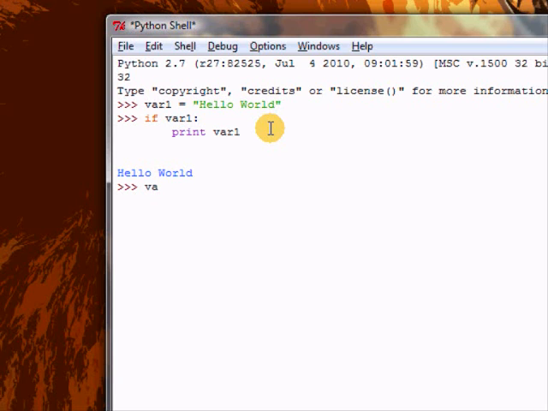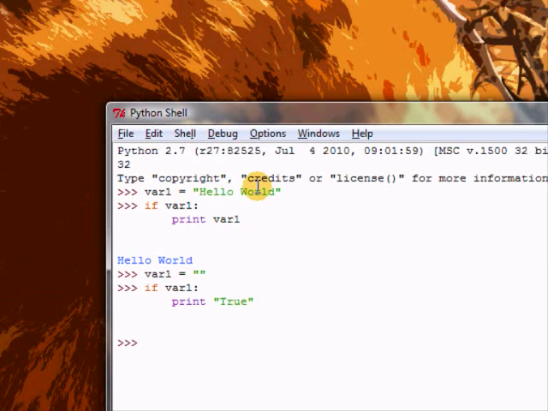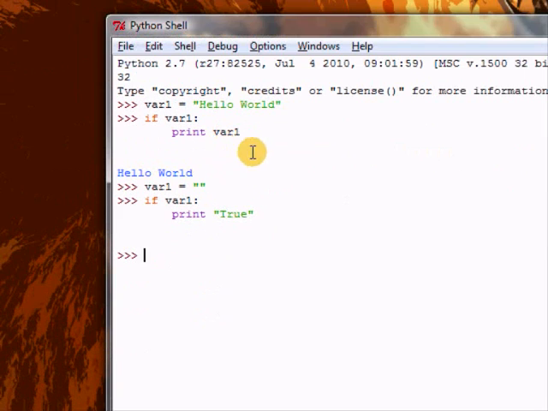Okay? Let's try changing this up. Let's try reassigning var1 to just an empty string, and we'll run the same thing. We'll say print true this time instead, and this time we get nothing. So clearly var1 has evaluated to a false value, and that's what an empty string is. An empty string is a false value.